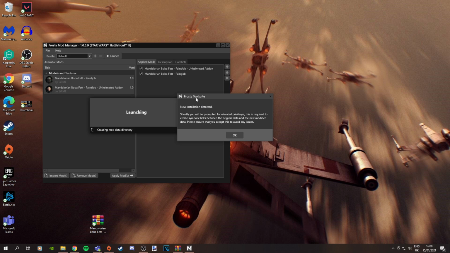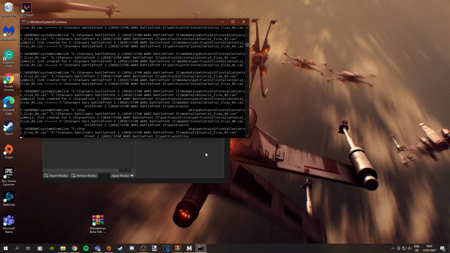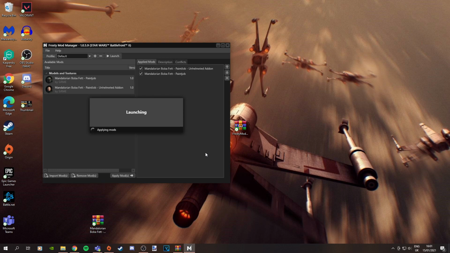Here we have a Frosty Tool Suite, new installation detected. Shortly you'll be prompted for elevated privileges. This is required to create symbolic links between the original data and the new modified data. Please ensure that you accept. So there you go, just click yes. There you go. Of course, installing mods does come with dangers, so keep that in mind. It can take a little while depending on the mod.